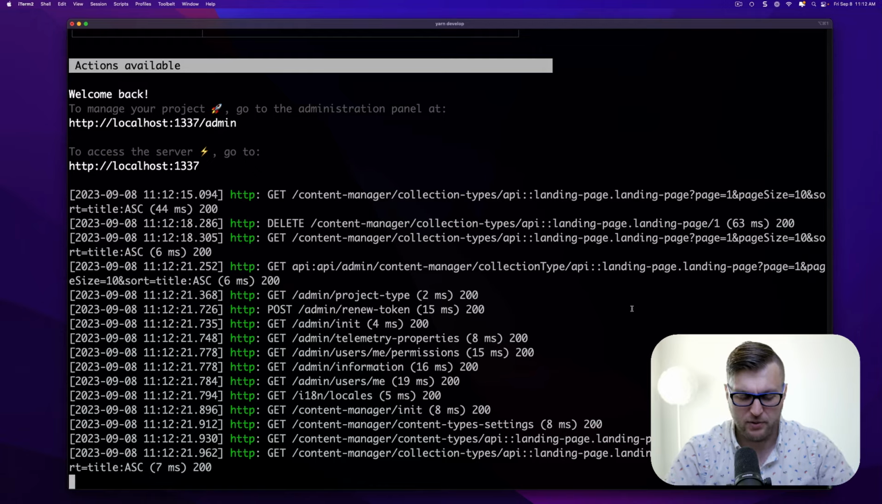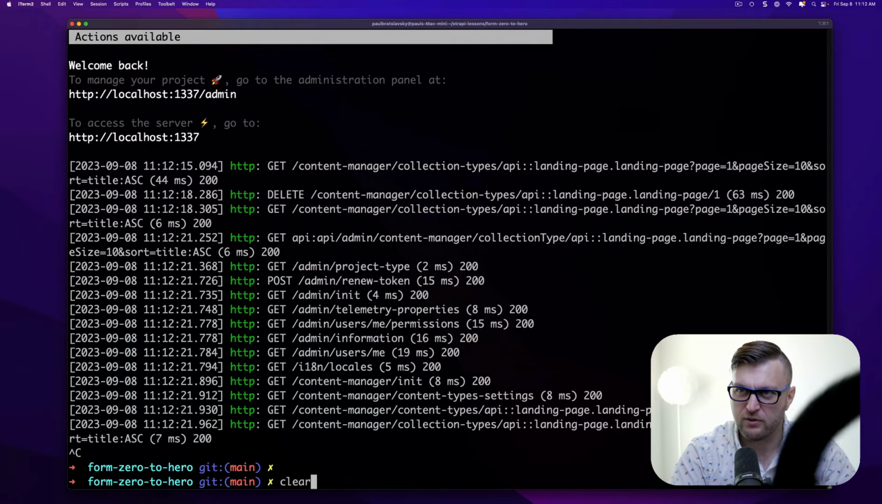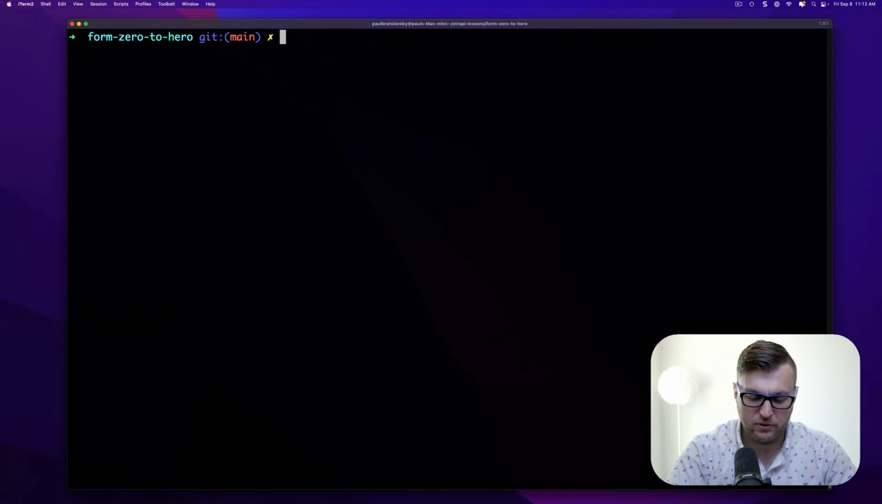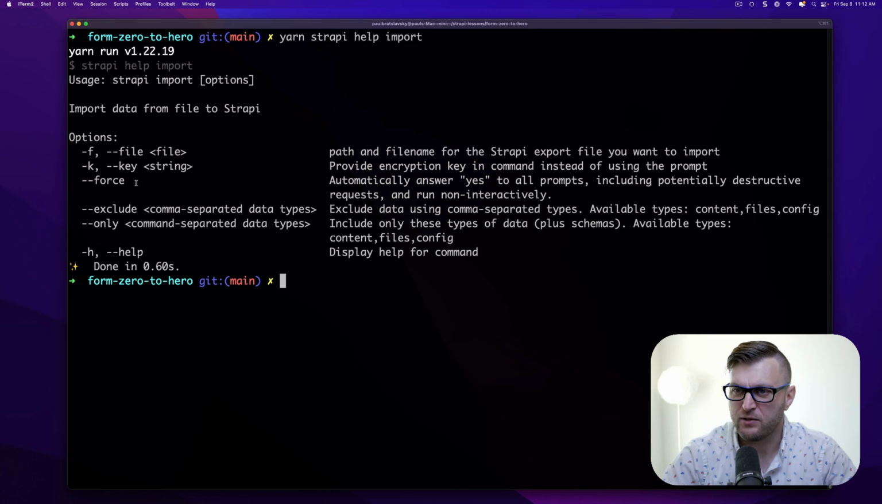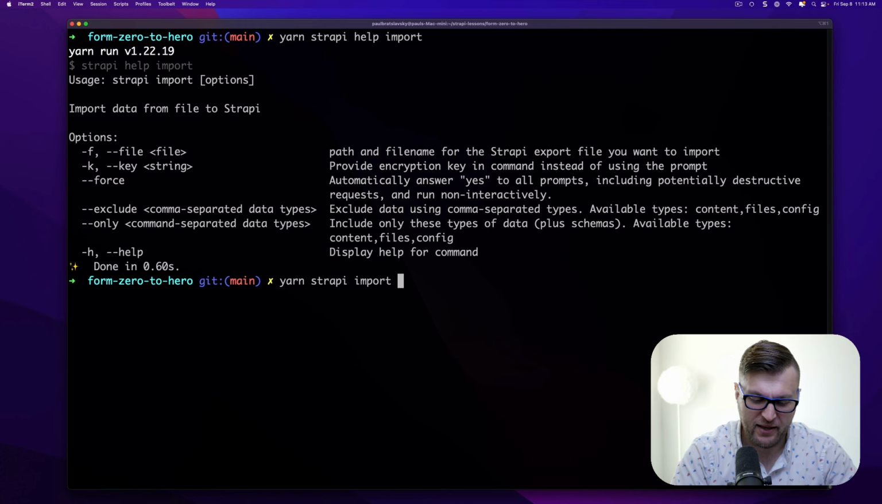So inside my terminal, I'm going to stop my project. I'm going to clear my screen. Now I'm going to type yarn strapi help import so you could see all the options that are available. And here you could see that we have a couple of different commands. We're going to use the most basic, where we're just going to type yarn strapi import and use the file flag to point to the file that we want to restore.